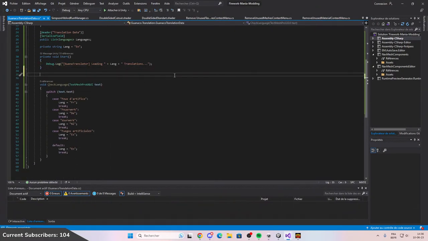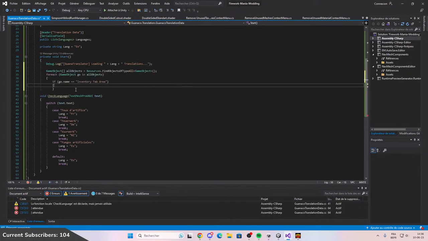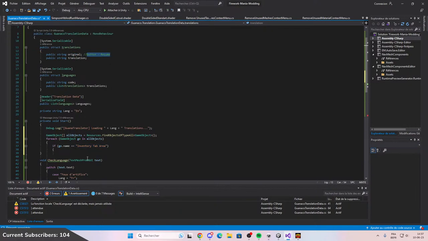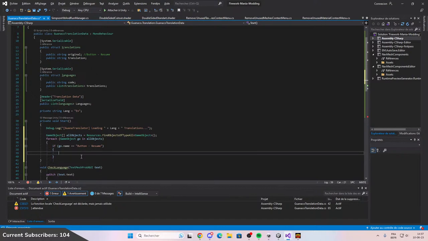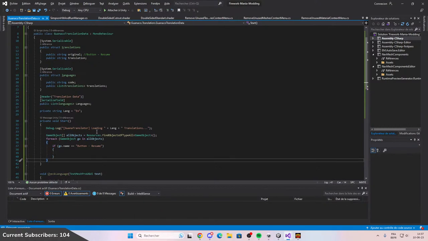Okay. I will create a new void, maybe, or put it in the start. Could be fine. Here. A foreach is something that does it a certain amount of time. So it will search all game objects of the scene for a game object that has the name I give it. The name is button resume, because the name won't change even if it's in French, as you've seen. So that's not a problem.